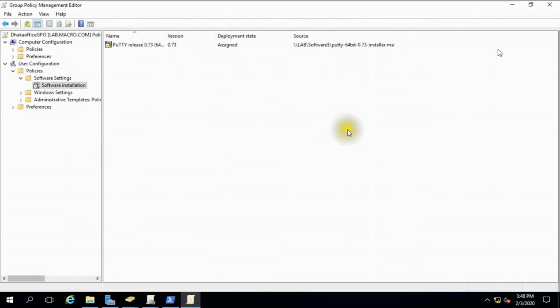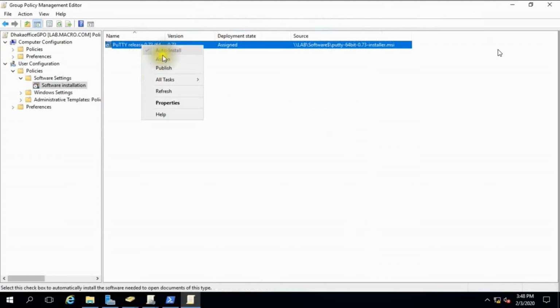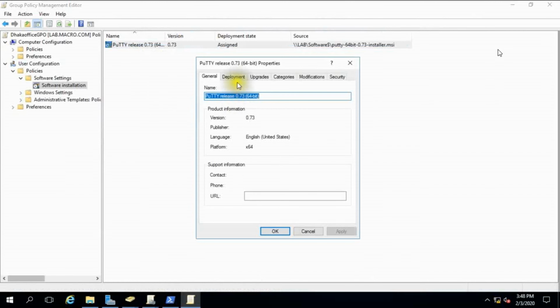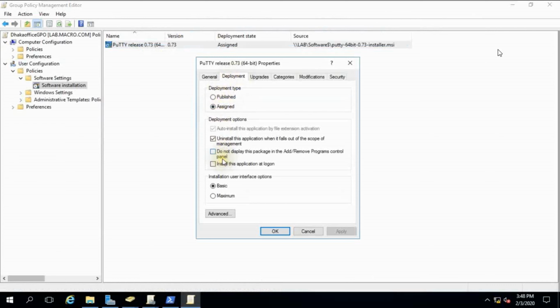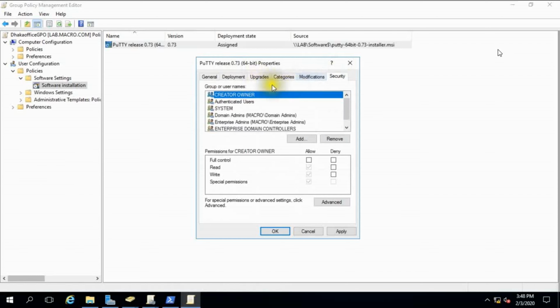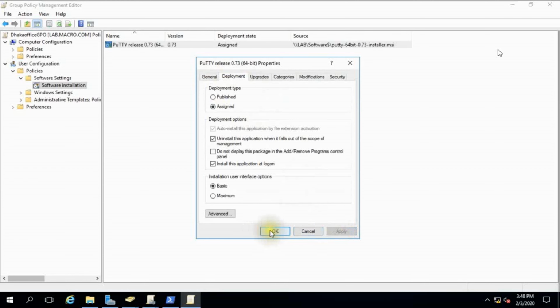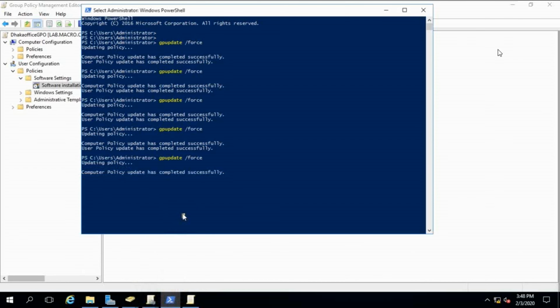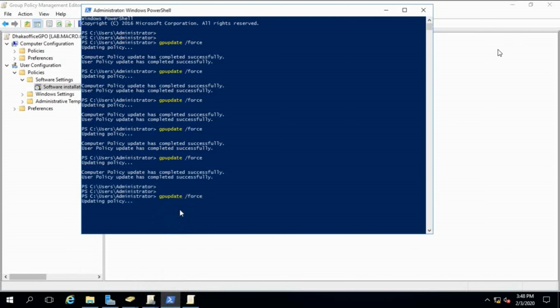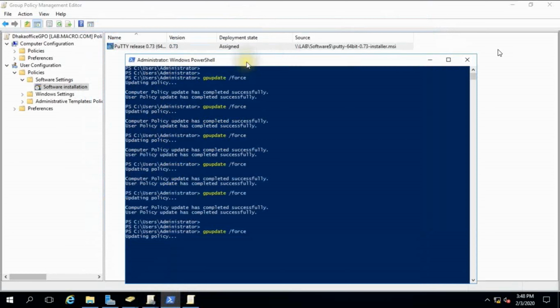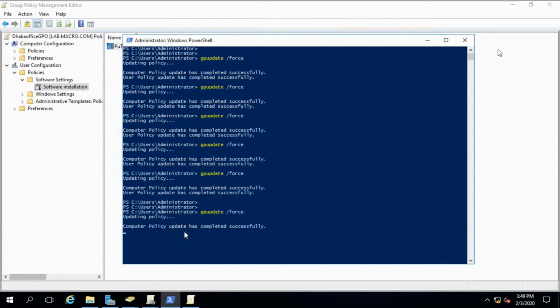You check this: my source address, my deployment state. Right click this, auto install is automatically selected. Right click, assigned. You can also check this, install the application at logon. Okay, click apply, okay. I will again use the command gpupdate force. Okay, user and computer policy update has completed successfully.